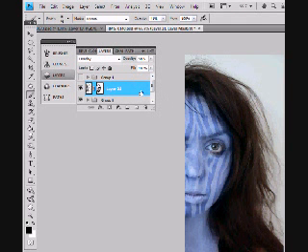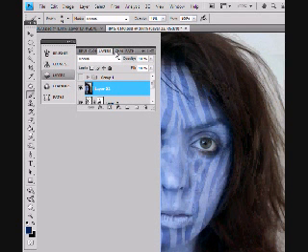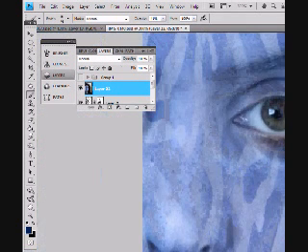So the next thing I have to do is the eye. I want to change the shape of the eye. To do this, I'll just make a new layer, Control Shift Alt N, and layer stamp it, Control Shift Alt E. I'll just zoom in there, and I'll select around the iris with this lasso tool.